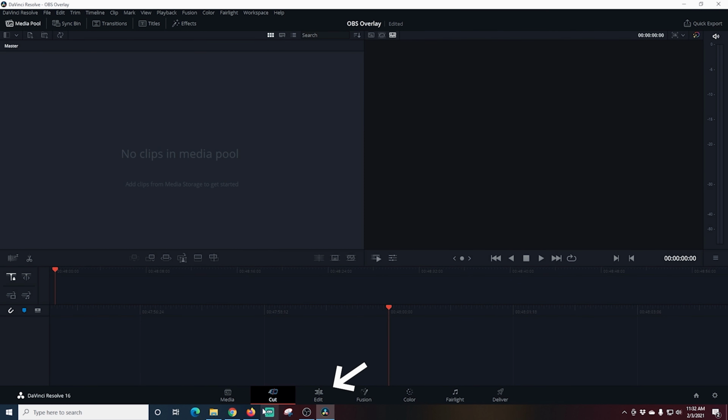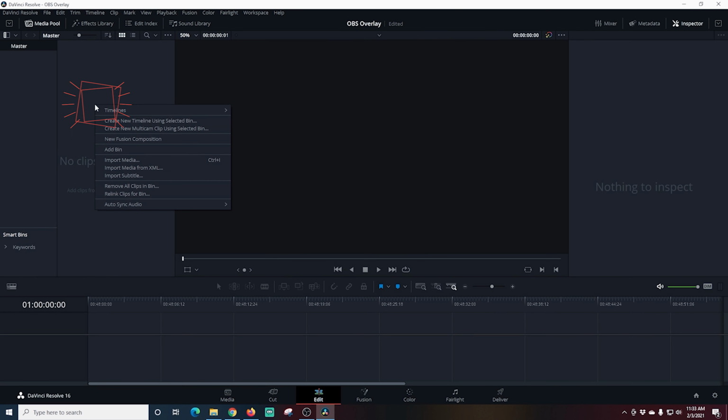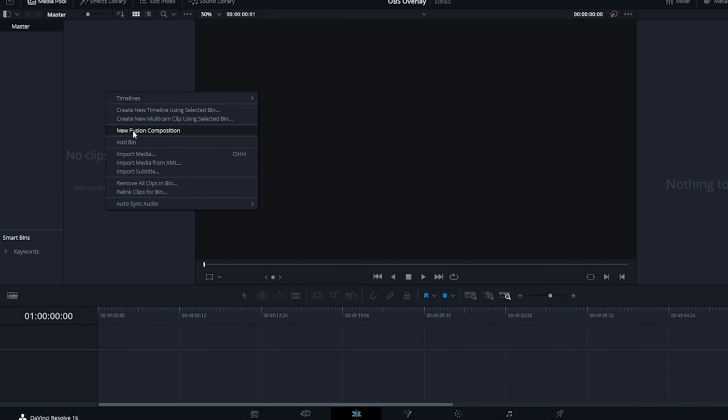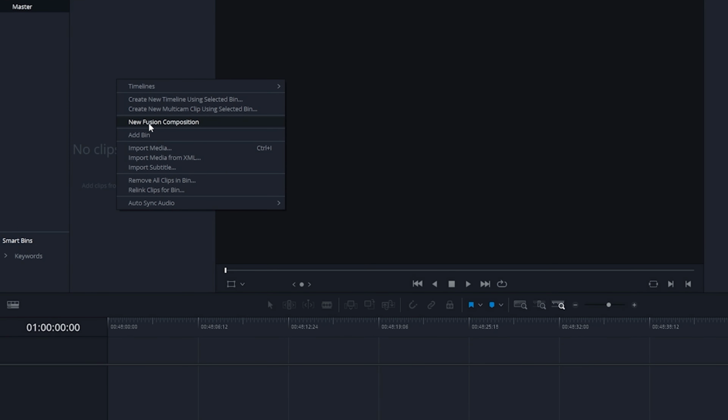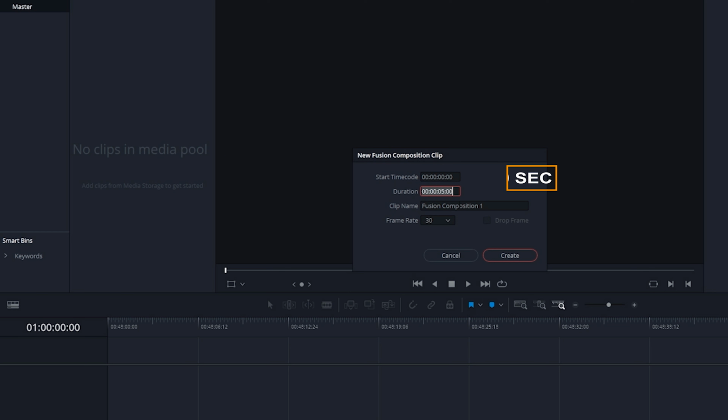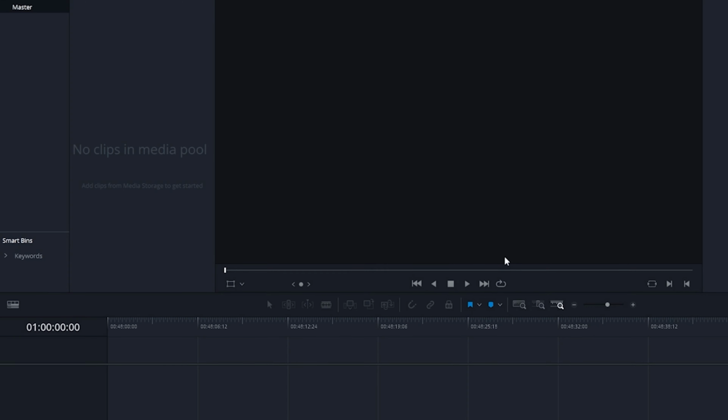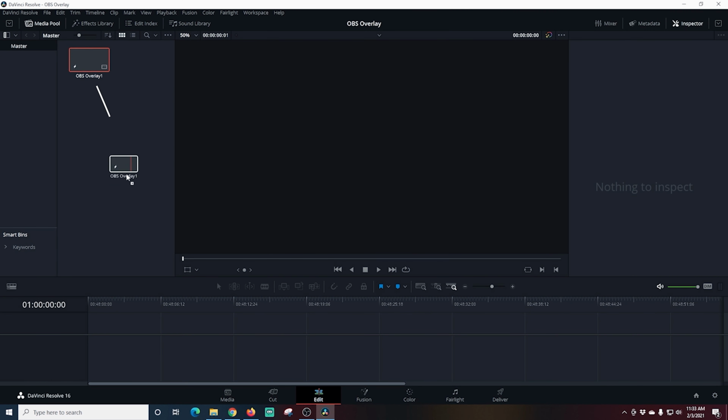Now down in the bottom, I'm going to click Edit, and I'm going to right click on the clips and go to New Fusion Composition Clip. And then I just want to change the duration to 10 seconds. That should be long enough for our overlay. And I'll give the clip a name. In this case, I'm going to call this OBS Overlay 1, and I'm going to click Create. You just want to make sure your frame rate is 30 frames per second there.